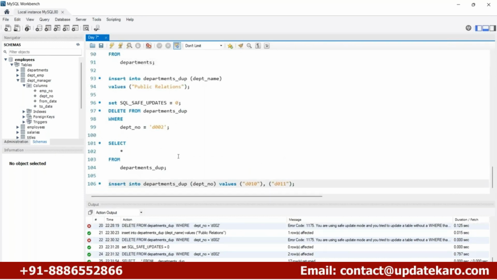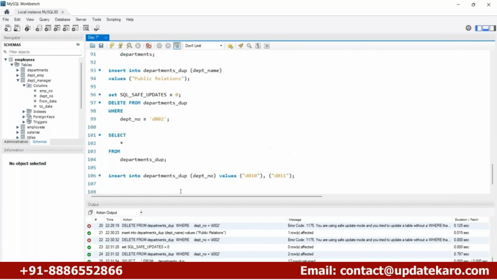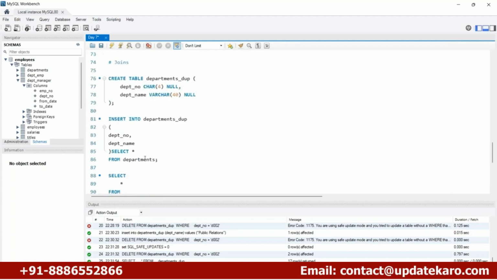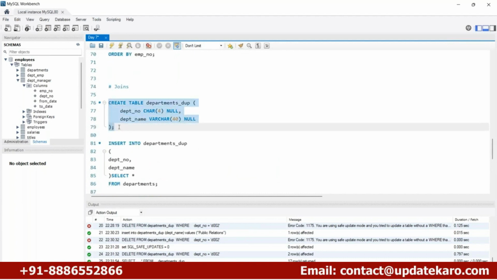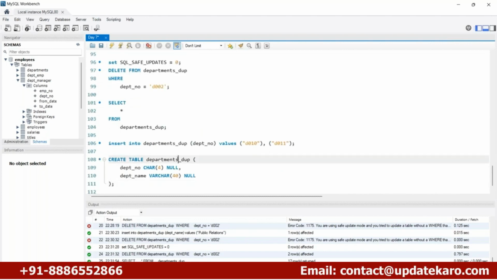Run this, and now after this, let's make the table, which is nothing but the duplicate of the department manager. So for that, we can use this particular thing, like we created the table over here. We just created this table, so we can simply select this, and after selecting it, use the department manager over here, and the duplicate table.